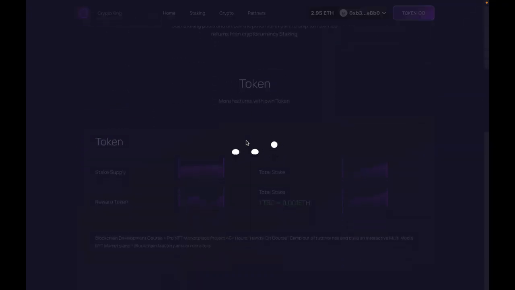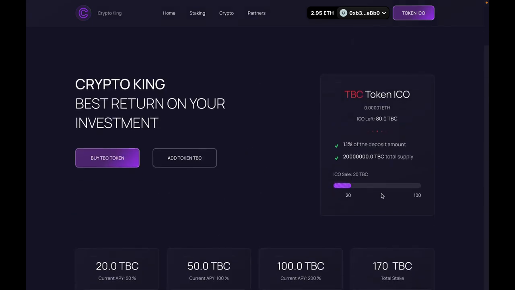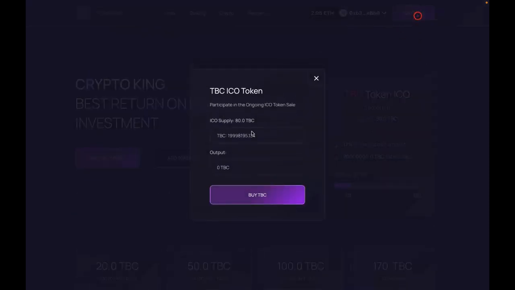You can see it's loading the data and you have received your token. So if I come back here, you can see it went up to 10 because we have bought 10 token. Now if I click on this, you have this 80 and your balance went up to 10. Earlier it was 85, but now you have 95. So you have bought the token.